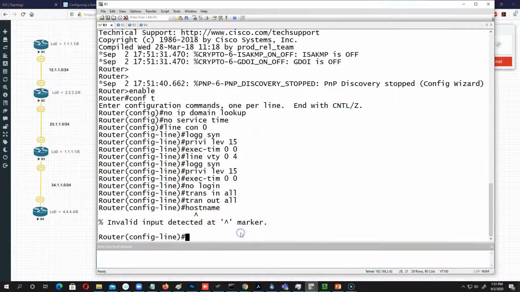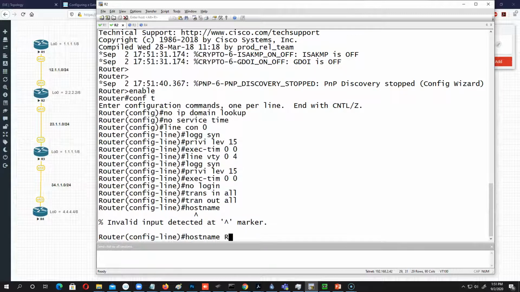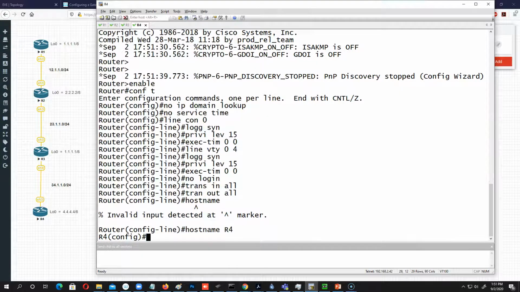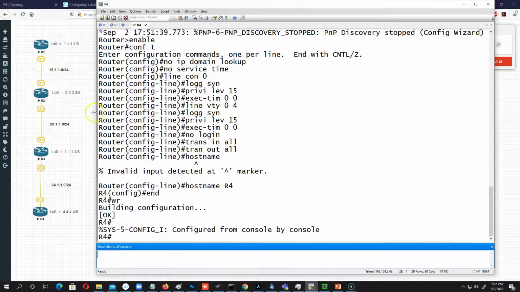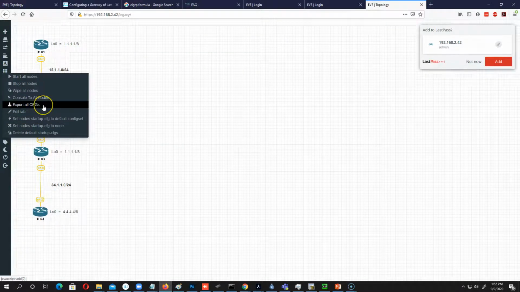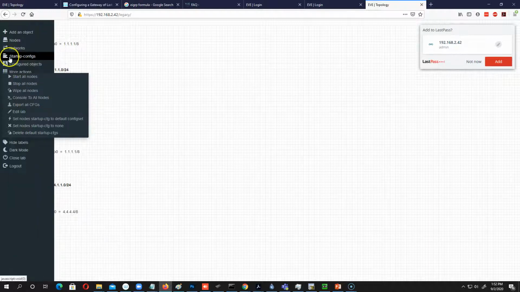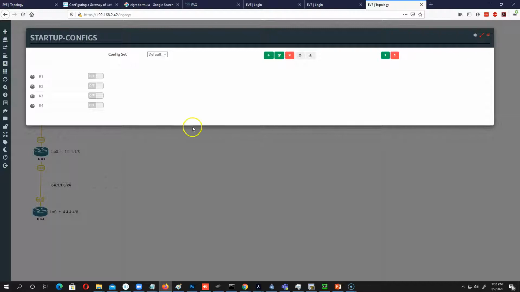So this is all gone. On router 1 we will say router 1, on router 2 we'll say router 2, on router 3 we'll say router 3, and on router 4 we'll say router 4. We'll do write, and usually what I do is I export. I go to my startup config. You see there's nothing right now, so the default is like this. I wanted to keep my default as what I've shown you here.